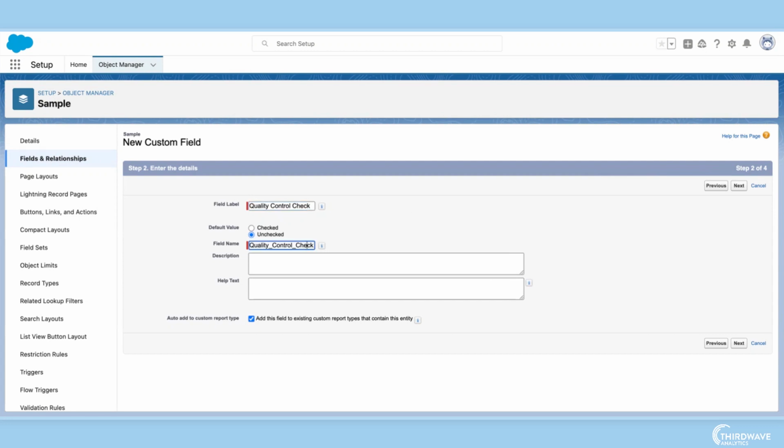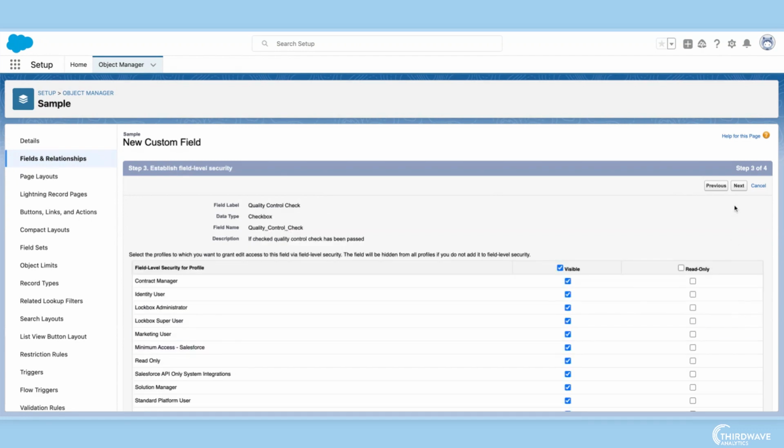This is because the label is the value the user will see, and the name is the internal API name for the field. I can also add a description to explain the field. And I'll add a help information section to help the user understand how to use the field when they're in the lab. Now I can click Next, then choose what Lockbox users are allowed to see the field.